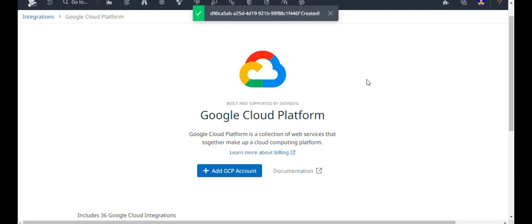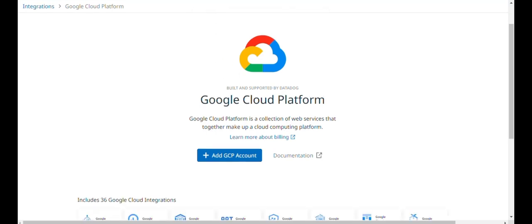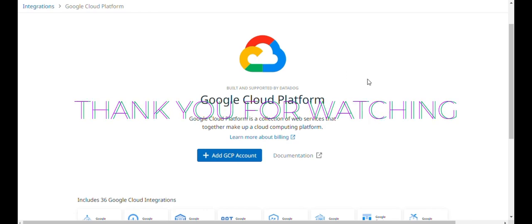Now, sit tight for about 15 minutes. During this time, Datadog will start pulling in metrics from your Google Cloud environment. Once this process is complete, you'll begin to see those metrics appear in your Datadog dashboard. And there you have it.